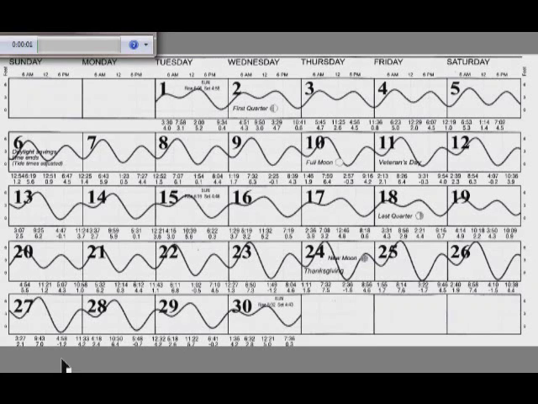Welcome back to this module on tides. This second part will help you finish the pre-lab exercise. We're looking back again at that tidal curve for the month, and one thing that we want to try to understand now is why the range of the tides varies with the phases of the moon.